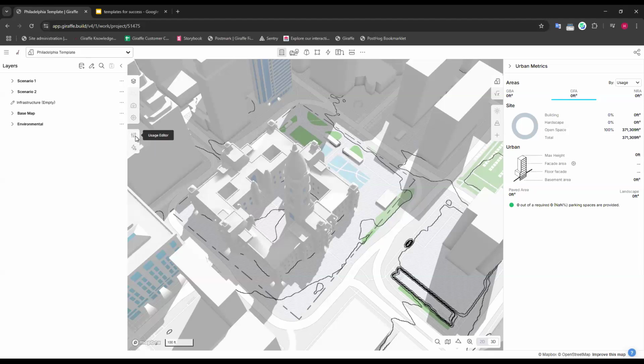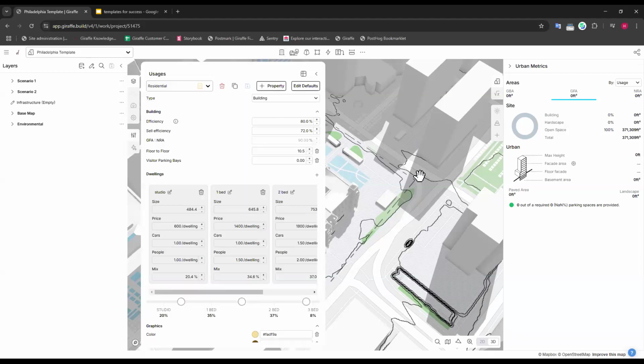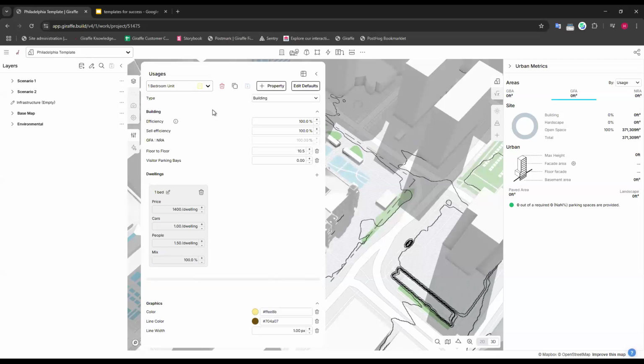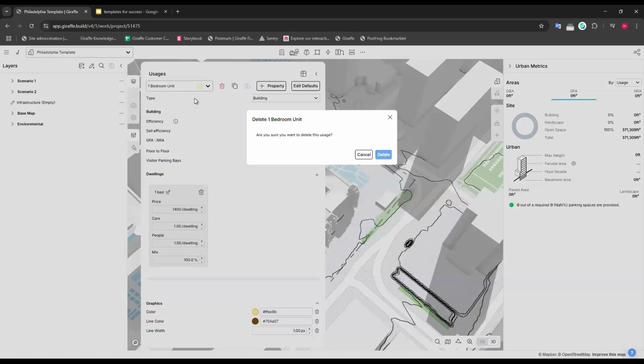You can do that by going into the usage editor here, and that's going to pop out over on the side. And the first thing you can do is, let's assume today that I am an industrial developer. I'm never going to need this residential usage in my template, so I'm just going to delete it. Click delete, confirm, and I can just go down through the list and delete everything that isn't useful to me.